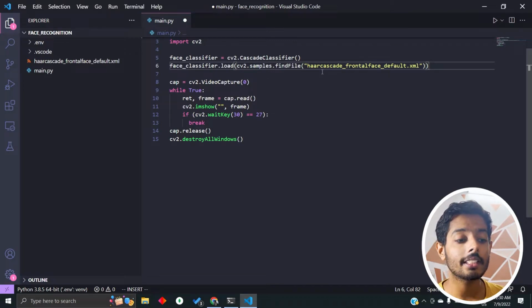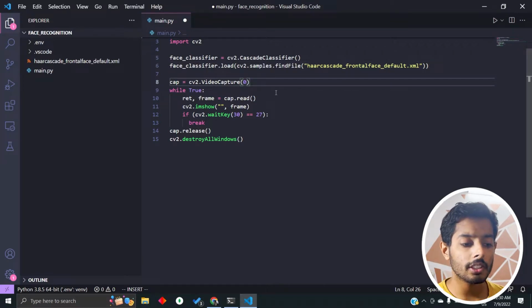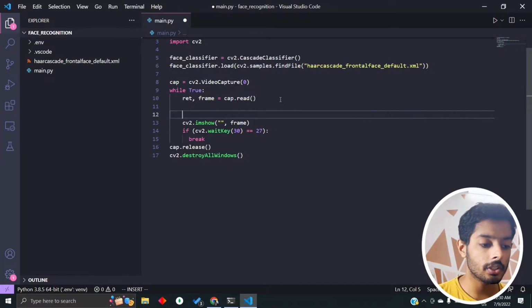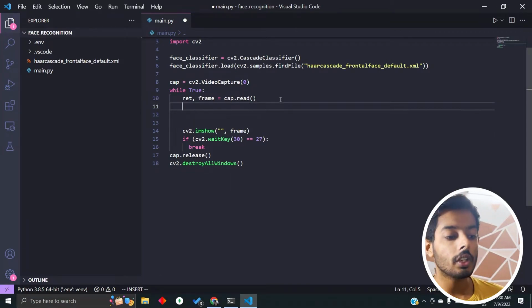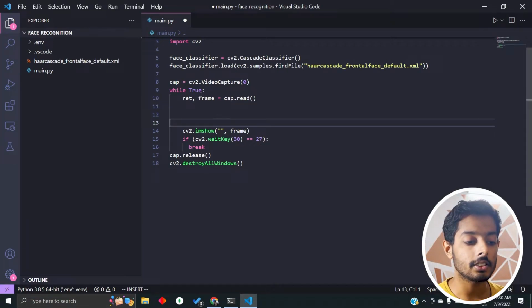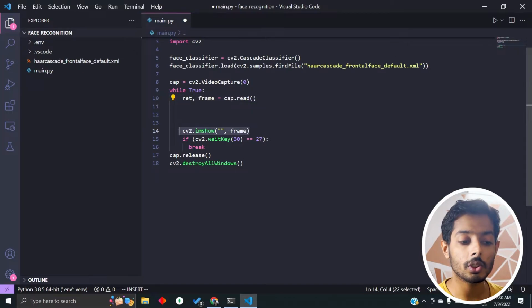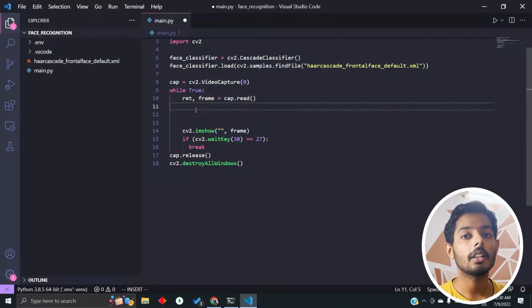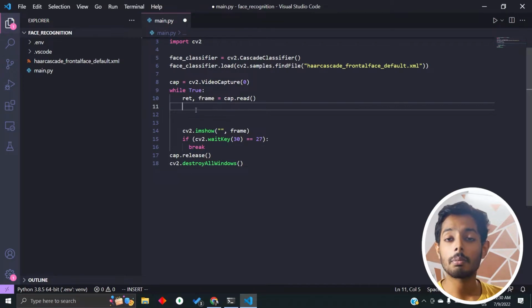But now the next thing is using this classifier to actually detect the faces in the images. Let's go step by step. Let me just add some space here. Whatever we have to do is between this and this. This is where we read the frame, and this is where we show the frame. So whatever detection we have to do has to come between these two.